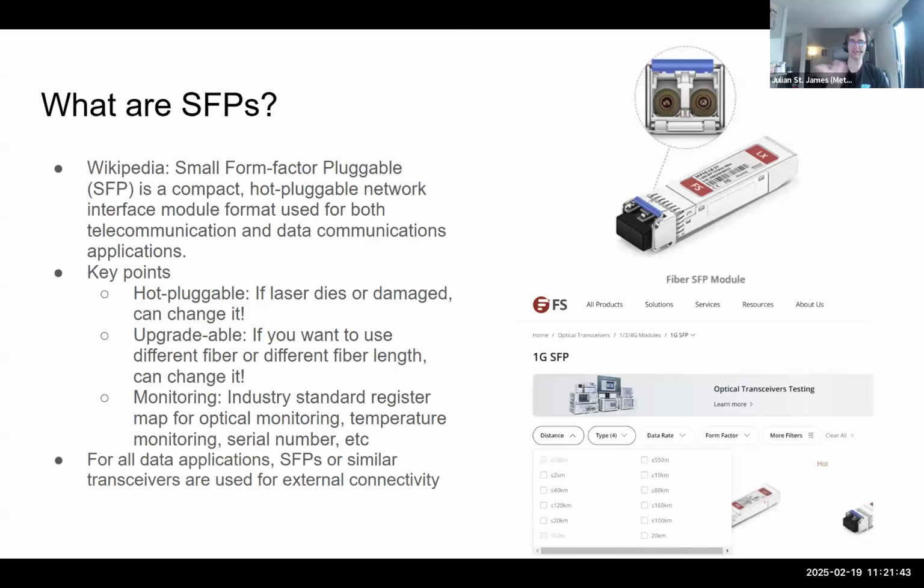And so again, I kind of alluded to this: what are SFPs? These are kind of the industry standard, at least for data communications. I know there are a lot of other form factors than SFP: QSFP, DD, OSFP, all these others. But for general purpose, small form factor optics, SFPs are the industry standard today.